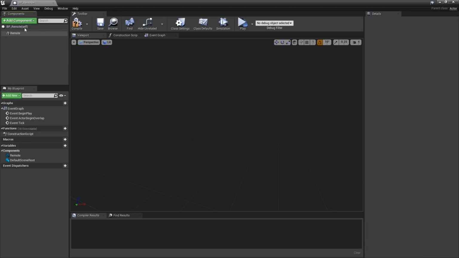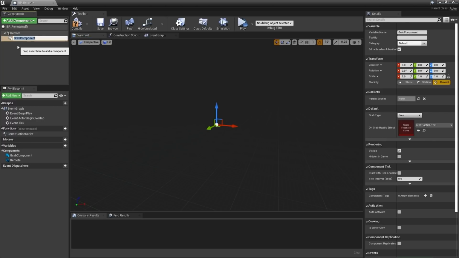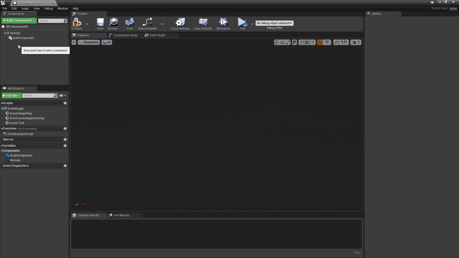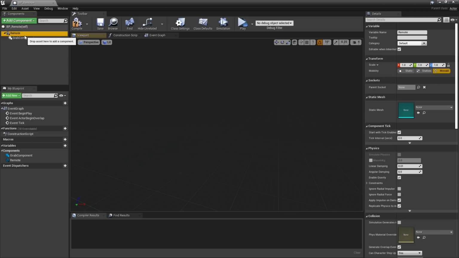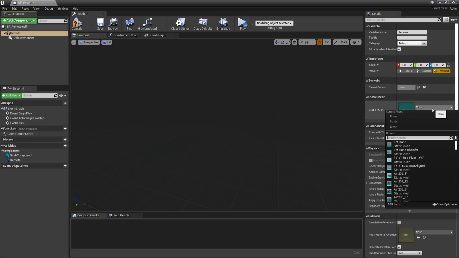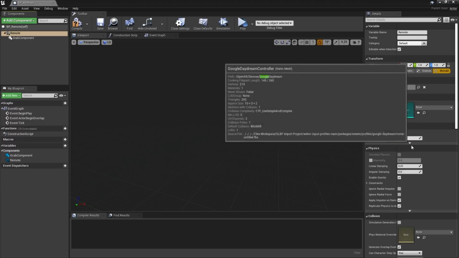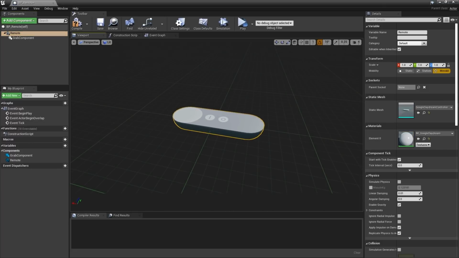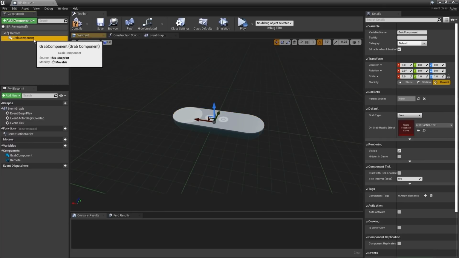of this actor. Next, we're going to need a grab component. This is a custom component that is not part of the editor by default. However, since we created this project from the VR template, we have access to this component. Now, let's go ahead and pick a static mesh for our remote. I know there's a Google Data Room controller that kind of looks like a remote, so that's what I'm going to pick.